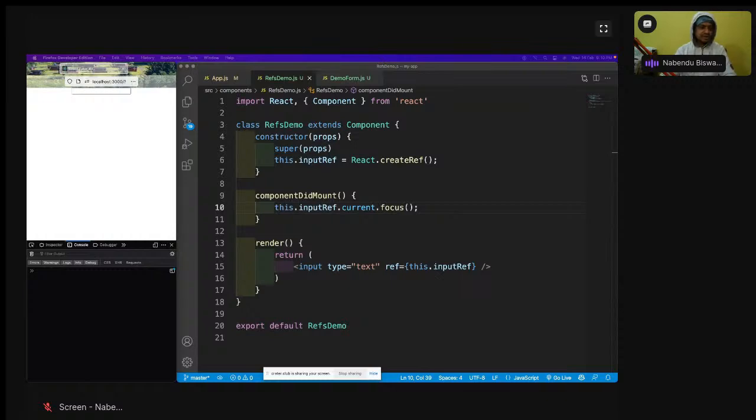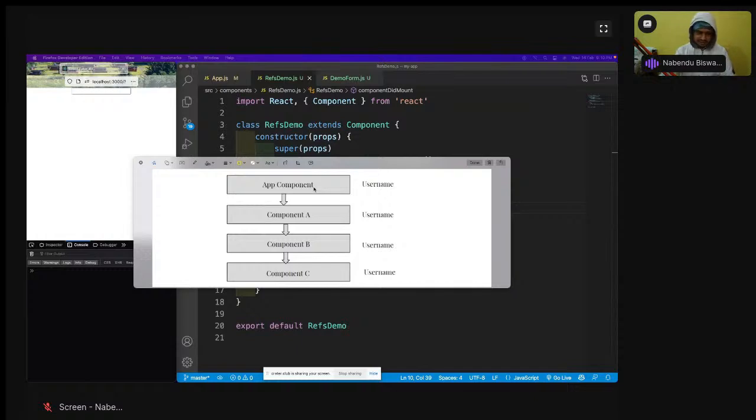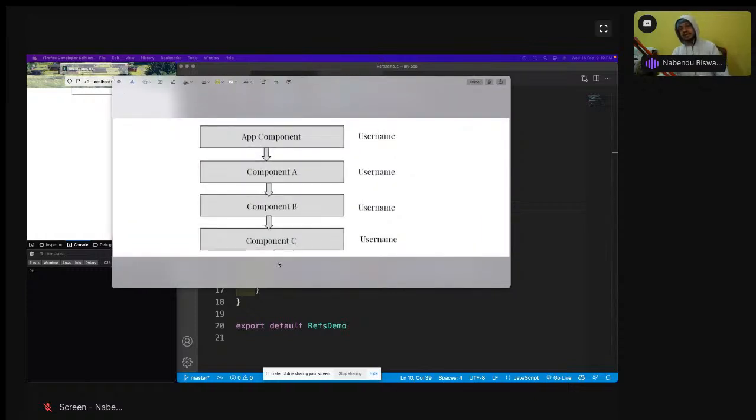So what is this context API? See, in React it's a bit difficult to pass data around. Data is passed through props from one component to another component. But what if we have a use case like this? See, this App component is there, and we have a component C, and we have to pass some data from the App component to component C. Component A and component B are also between them, so you have to pass it through them.